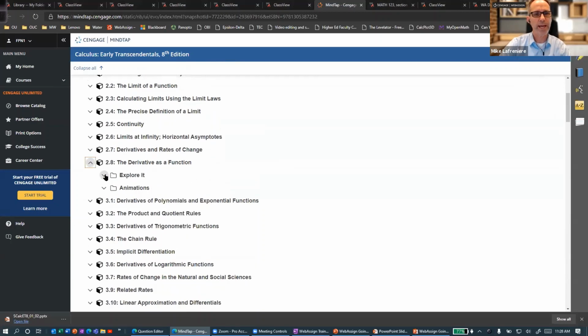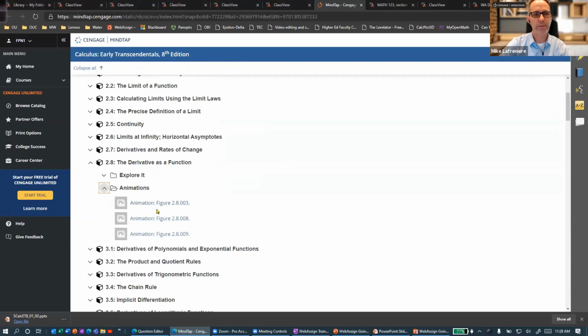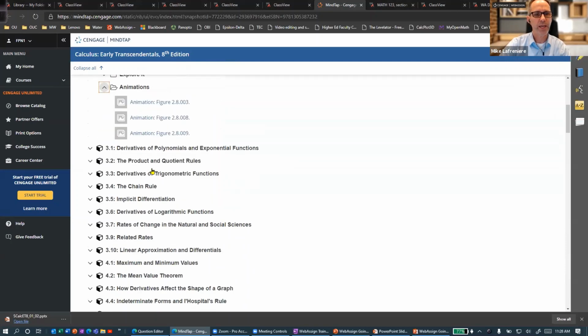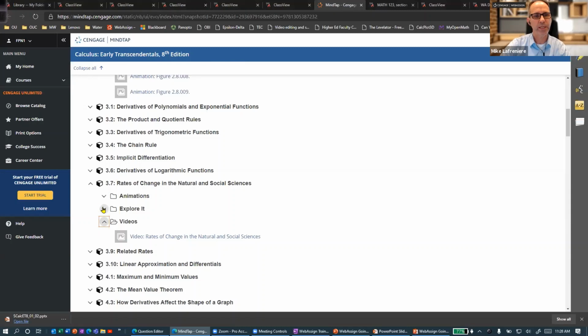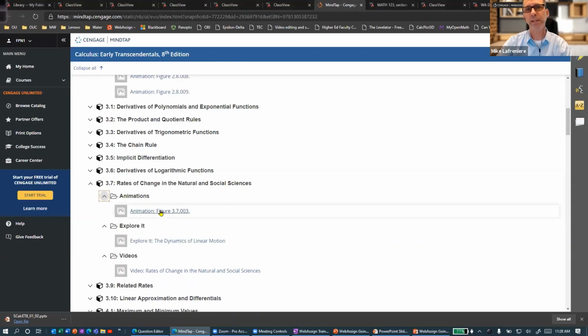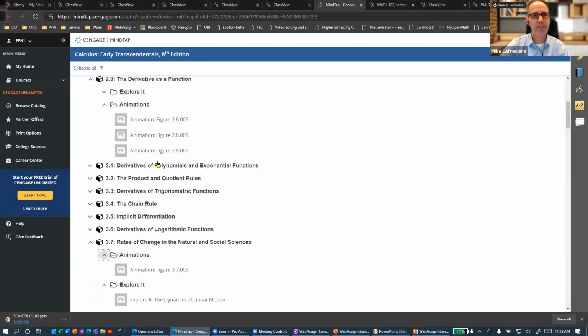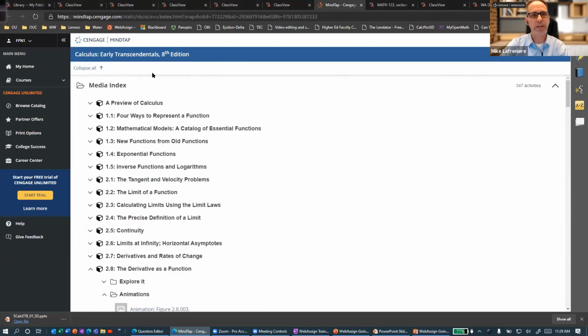So 2.8 has what are known as explorits or animations for you to take advantage of. As you scroll through, you might find a list of other resources that are available, like we see here in 3.7, devoted to additional items such as videos. These items can really help explain the student learning concepts that are associated with these chapters and materials. So all of these can be accessible by each student in the course.